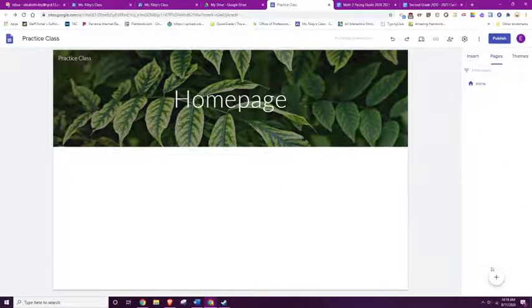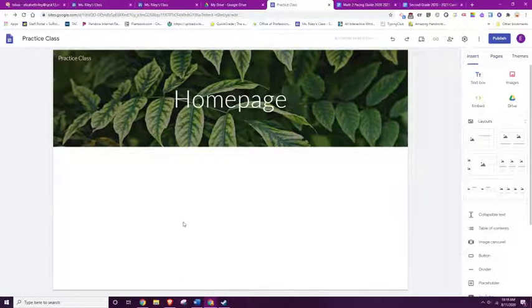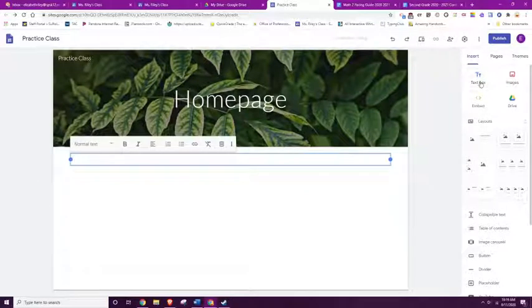When you want to add more pages, this is where you're going to come. And then Insert is going to allow you to actually put stuff up here on your website. So if you look at the top, there's some basics. Text box is just that. It's going to give you a box where you can type things in.